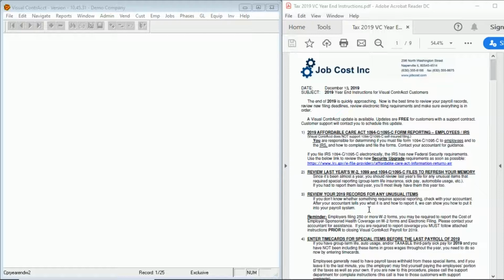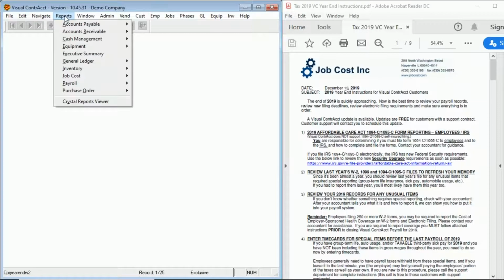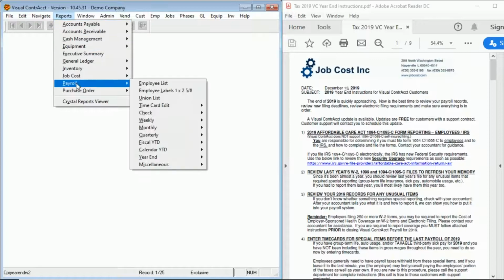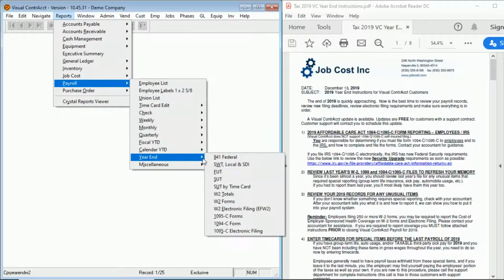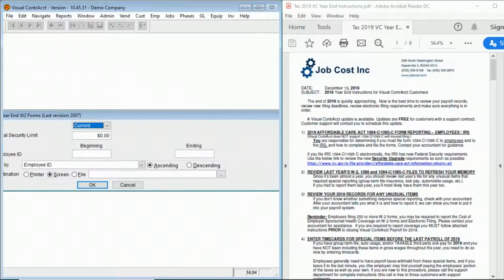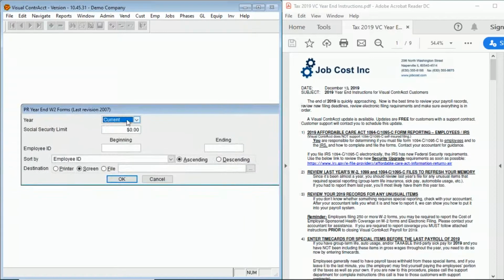So you should look over what you did last year. And even if you don't have the forms on file, you could rerun the W-2s in our reports menu, payroll, year end, and then W-2 forms. You could rerun them to paper or screen, but you would need to set the current year back to last year. Now my data here is old because it's a demo company that does not get updated with current data. So I set it back to last year.